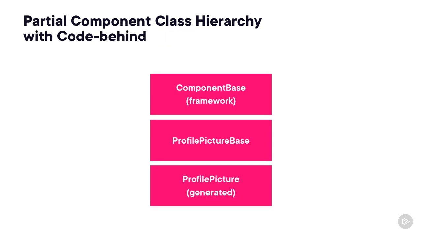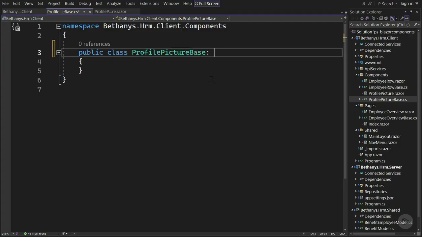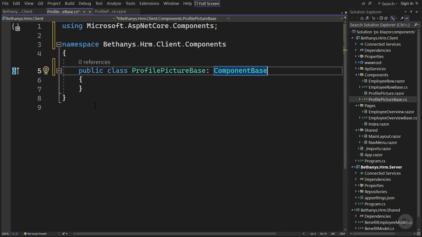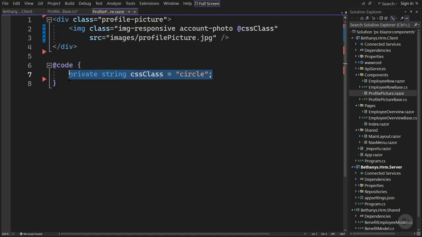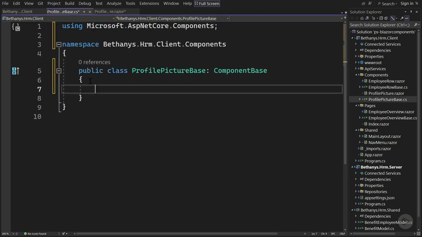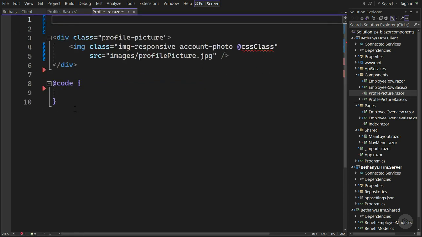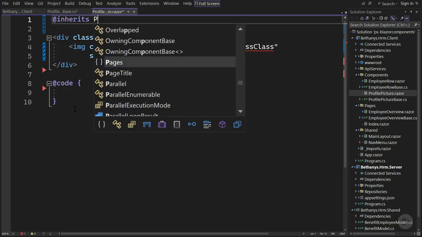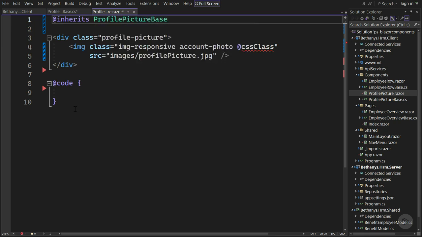In the scenario with a code behind file, the generated class will inherit from the base class, and the base class from component base. So the new class we created has to derive from component base. And I can now move the field we already had in the code block from the Razor file to the new class. We now have to tell the Razor part of the component that it has to inherit from the new class instead of from component base. And we can do that by putting @inherits followed by the class name in it.